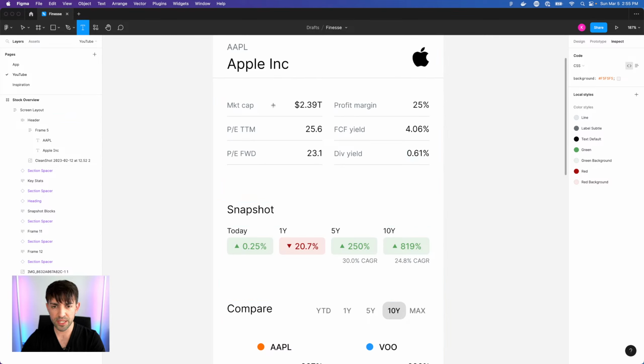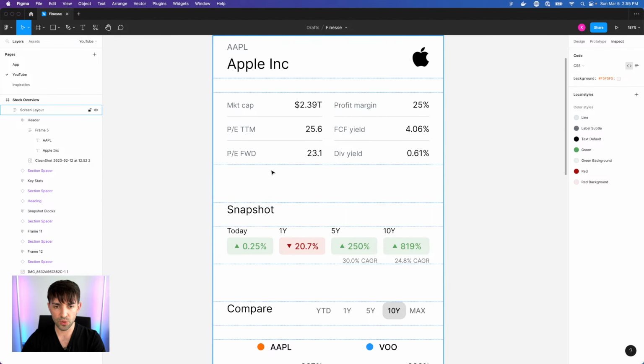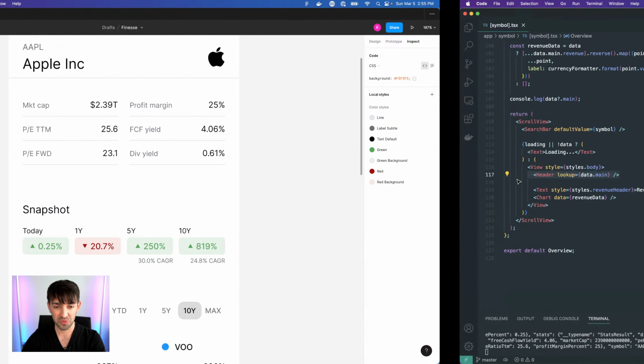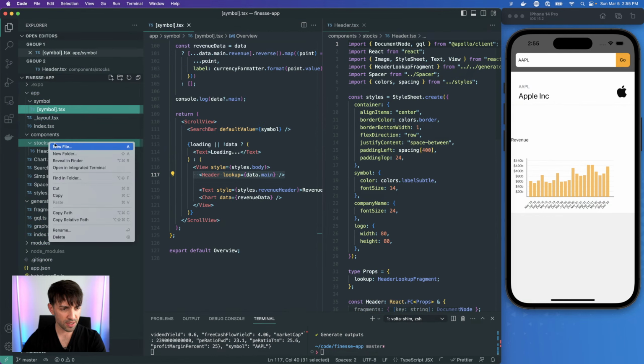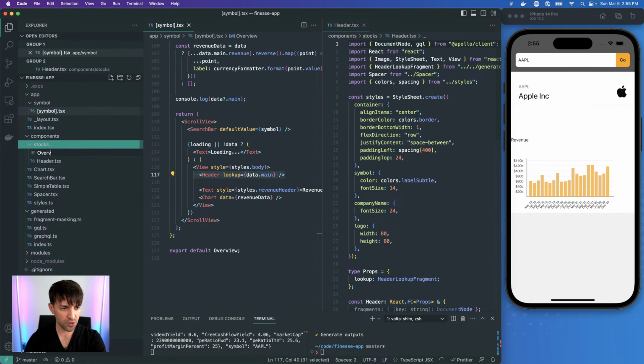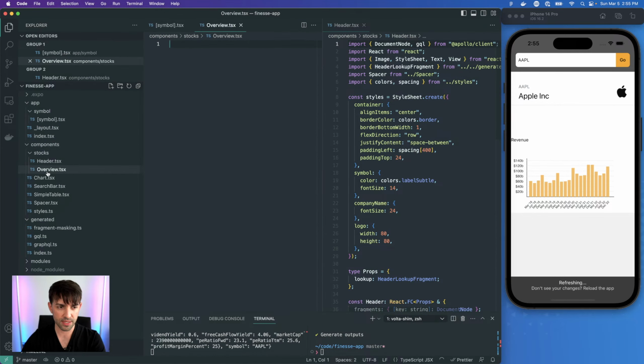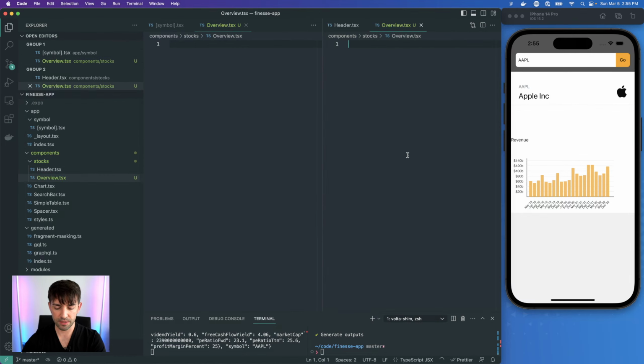And they've got spacing. We're displaying it in 2 columns. That's nice. So let's create this. So we'll call this overview or fundamentals, or we'll call it overview. Okay, so in stocks, we'll say overview.tsx. And that's the file we're working on.